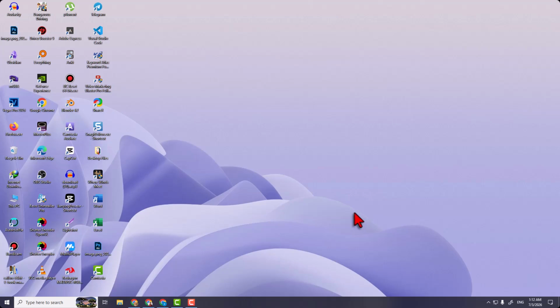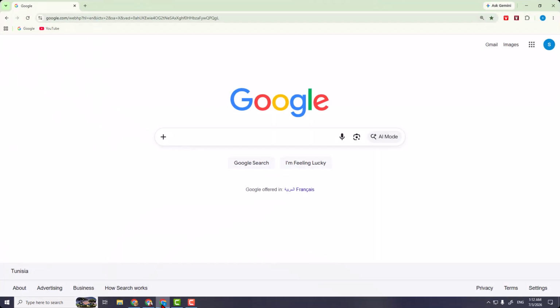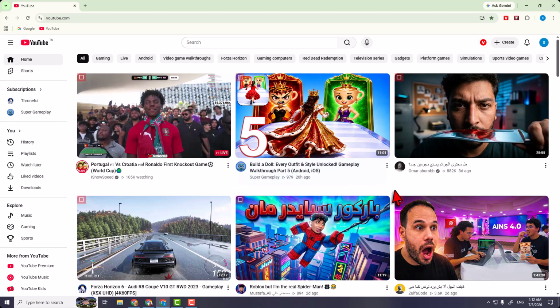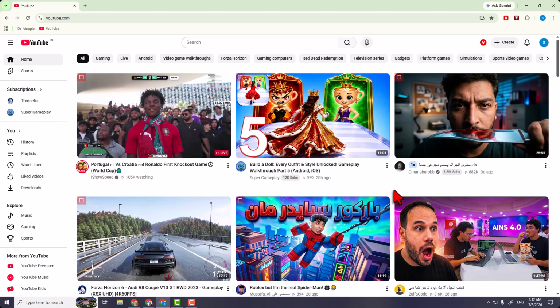Begin by launching the Google Chrome browser on your computer. Once Chrome is open, go to the YouTube website by either clicking the YouTube icon on the Google homepage if available, or by searching for YouTube through Google. After the YouTube page loads completely, locate the install icon near the top right corner of the browser window, close to the address bar, and click it.